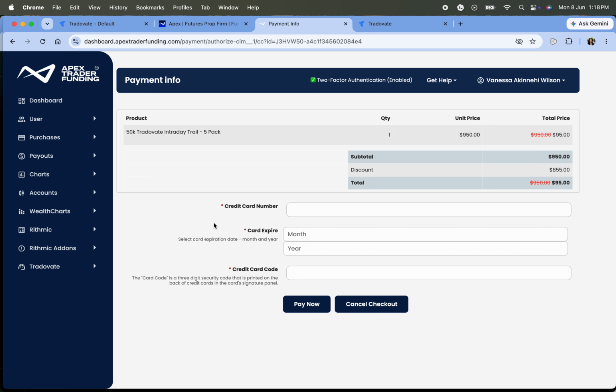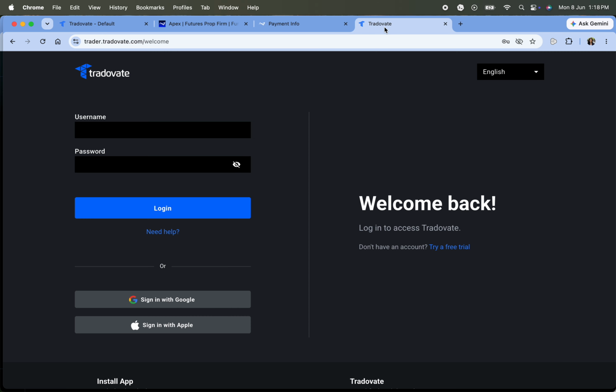I already have my 5 purchased, so I just want to now take you to Tradovate. This is where you would set up your account. You'd go through and create an account.